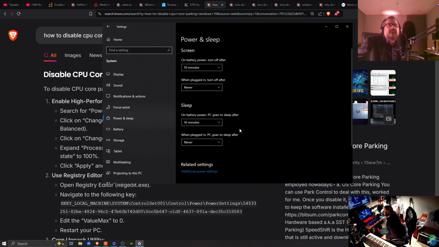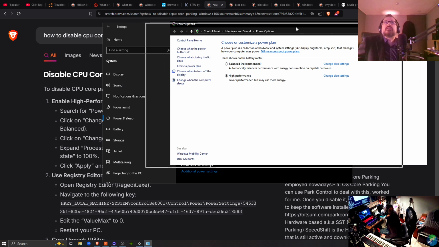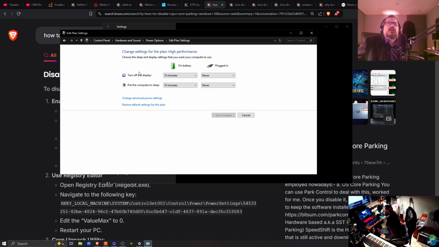what you have to find is, what I have is power and sleep, and then this one, additional power settings. And you want to find this, whatever you're working with. And you want to make sure, so choose or customize a power plan. You want this on high performance. And then, let me see, change plan settings. You want turn off the display and put the computer to sleep on never and never. And then change advanced power settings.